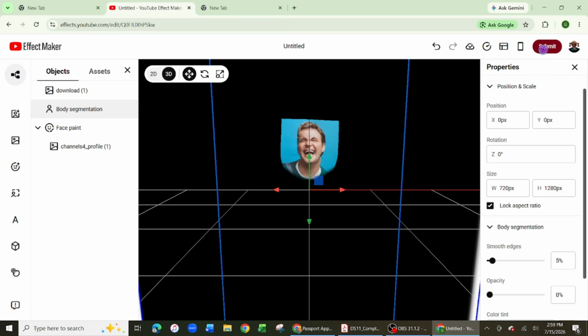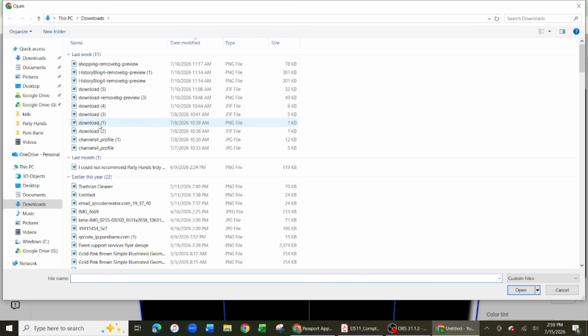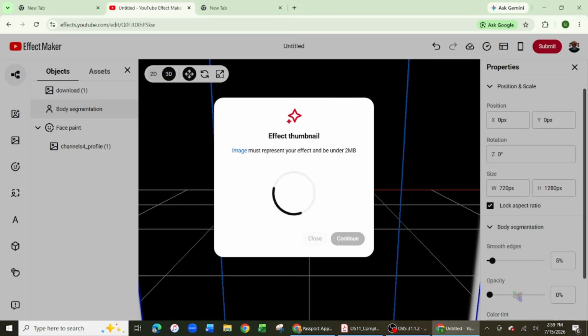Then when you're done, you're going to want to go up here in the top right corner and press submit. Then you're going to want to upload an image, which is just going to be the cover. It's not going to affect what it looks like. Just do the same thing, so it gives you a preview of it. Then you're going to continue.